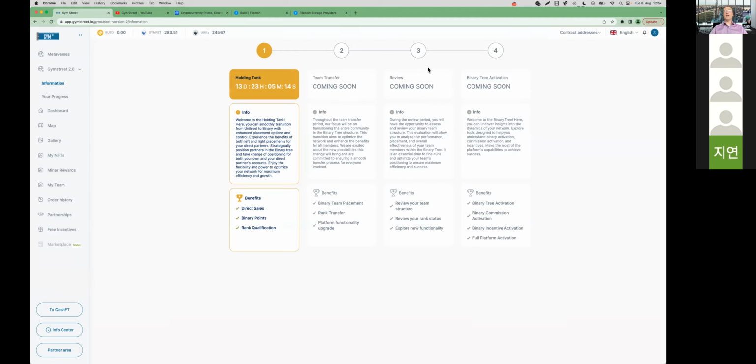And then finally, after the review phase that lasts about 3 days, we are going to activate the binary tree. And as I said already, that's when we will actually launch and go live with the new binary plan when everything is fixed.